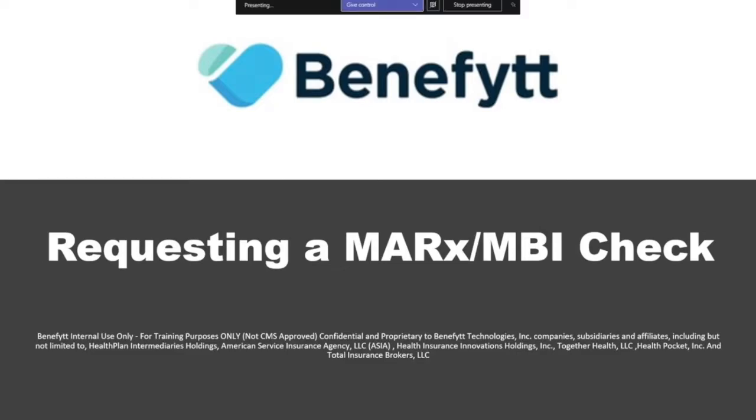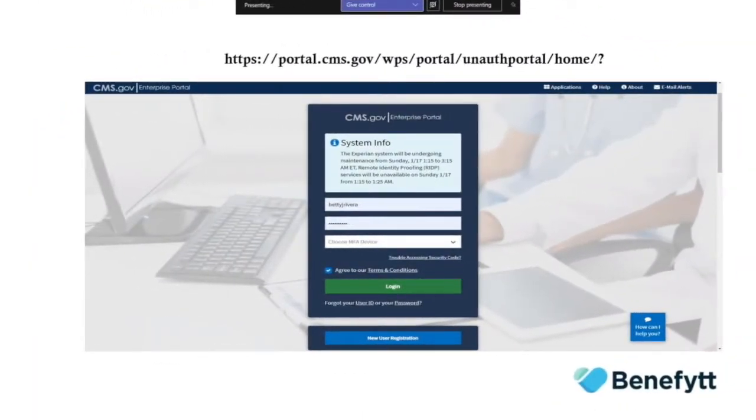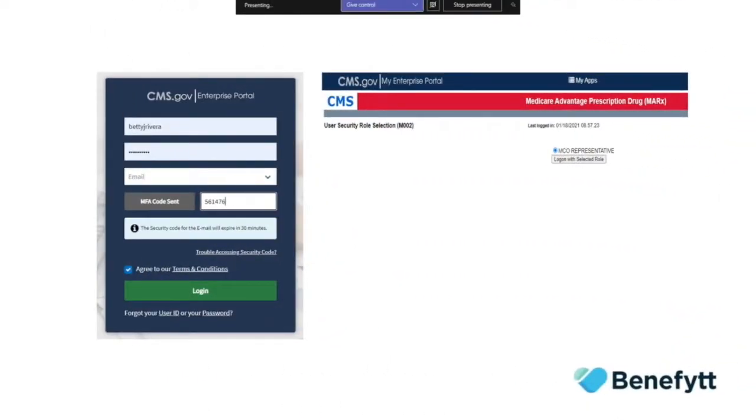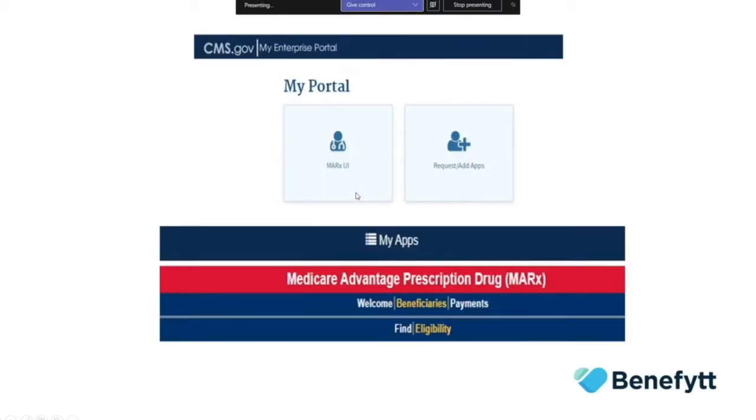All right, now let's get started with the basics on how to log in. As you can see here, this is the URL to access the MARx system. Once you're registered, you can enter your username and password. On this next screen, you will need to enter your MFA code, and you can either have that sent to your email or a text message. Once you enter that MFA code, you would click on Log On with Selected Role under MCO Representative. You would click on MARx UI. Then you would click on the Beneficiaries link, and then the eligibility link below.